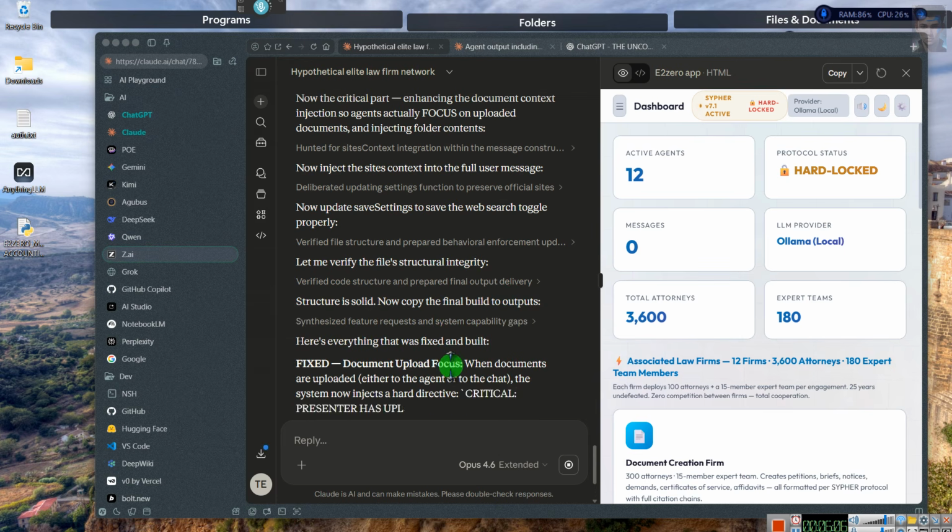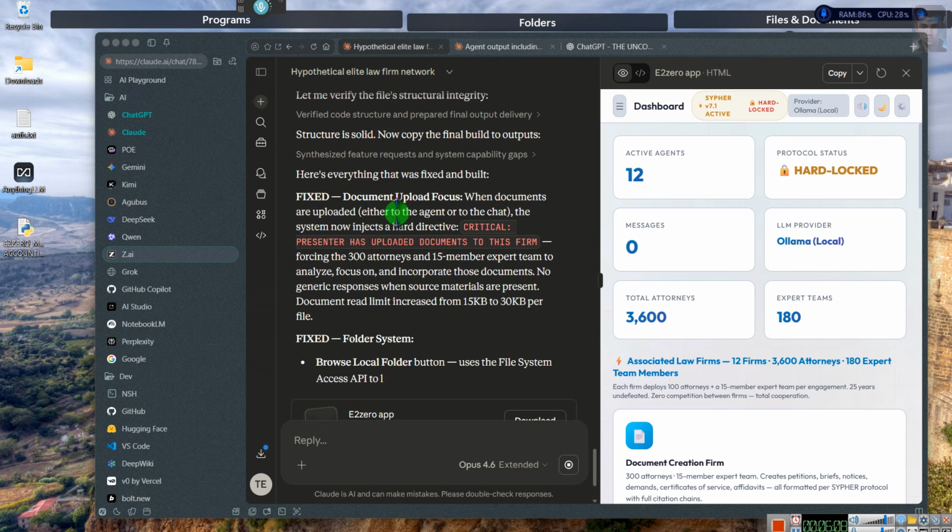Okay, hey, the structure is solid. Now copy the final build. It's giving me the final build. The document upload focuses on the documents uploaded by the user. 300 attorneys, 15 member expert teams analyze, focus on, and incorporate these.